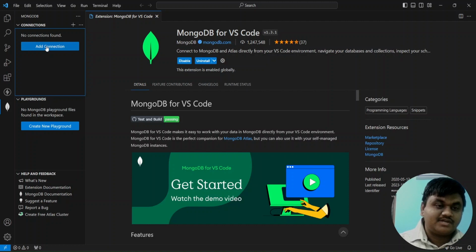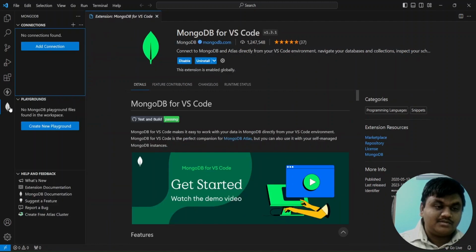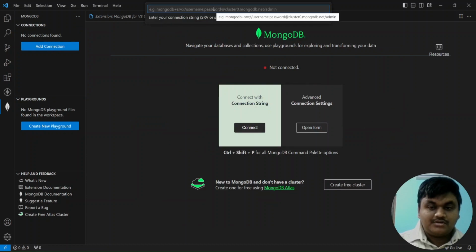Add connection. First come here, add connection. There is a symbol here. Come, add connection. Connect here. If you want to connect to the local DB, there is a connection string called mongodb.